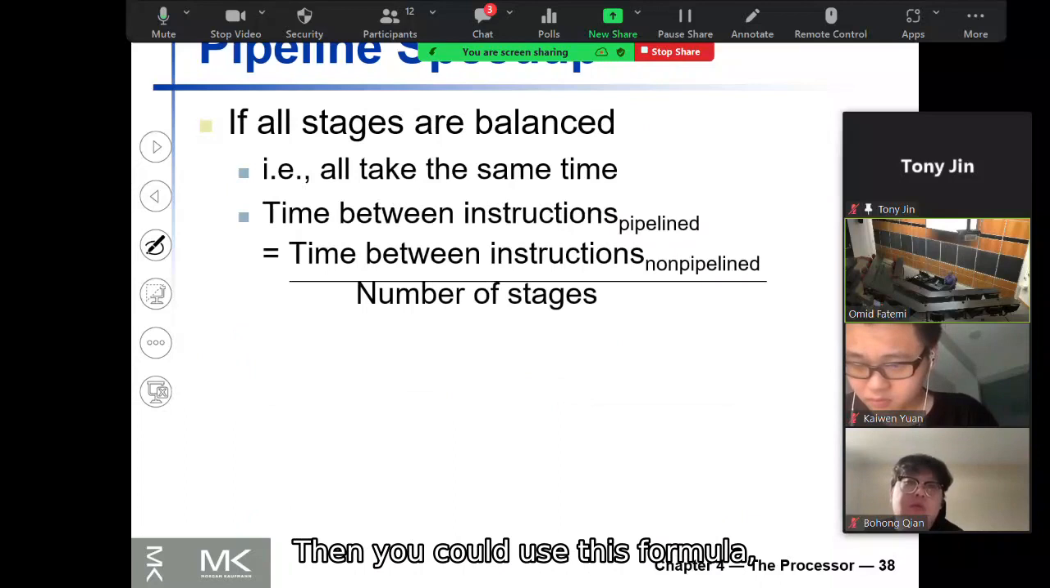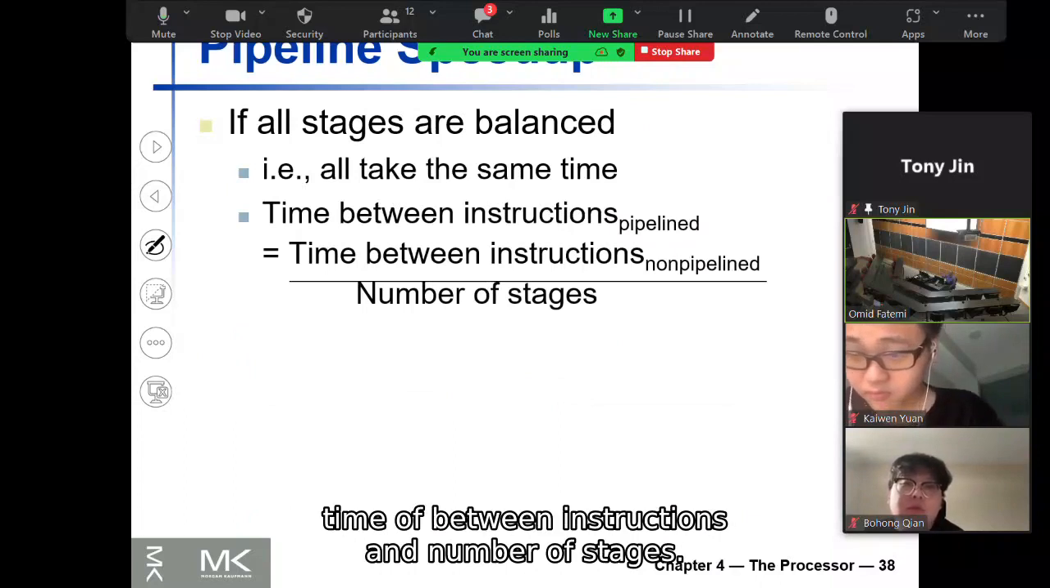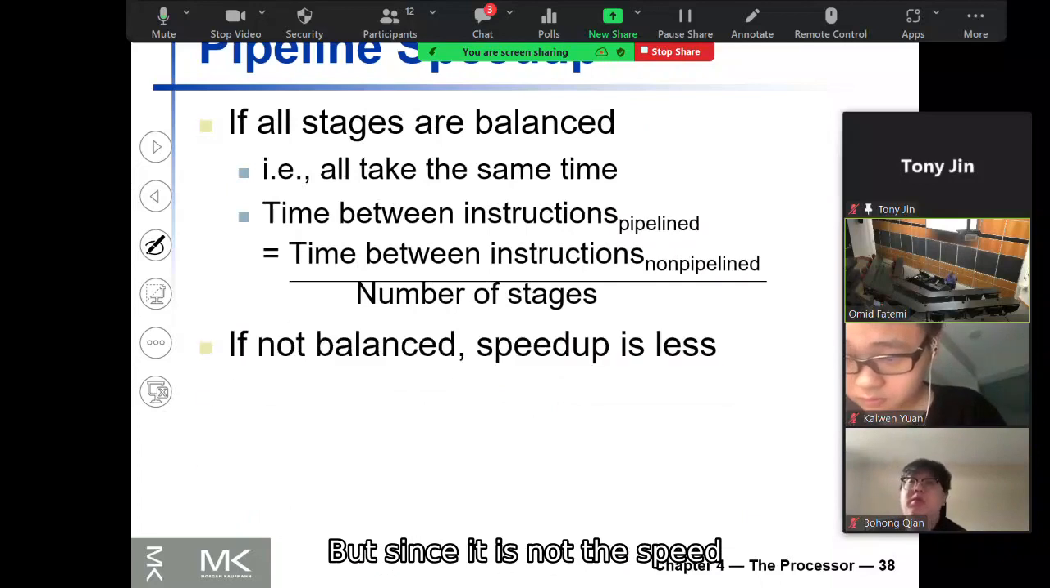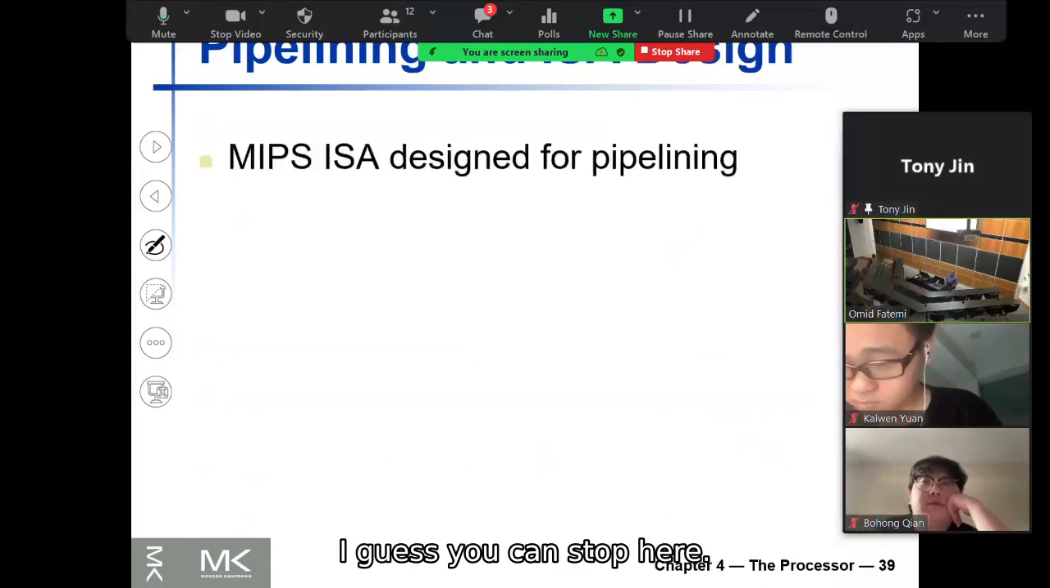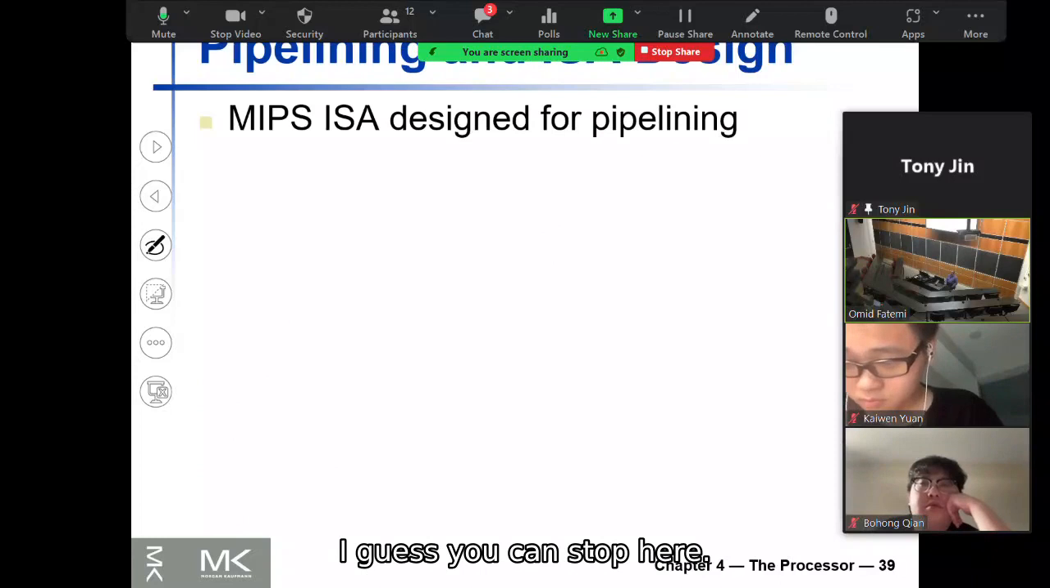So then you could use this formula, time between instructions and number of stages. But since it is not balanced, the speedup is less, and its throughput, you can calculate that. I guess you can stop here.